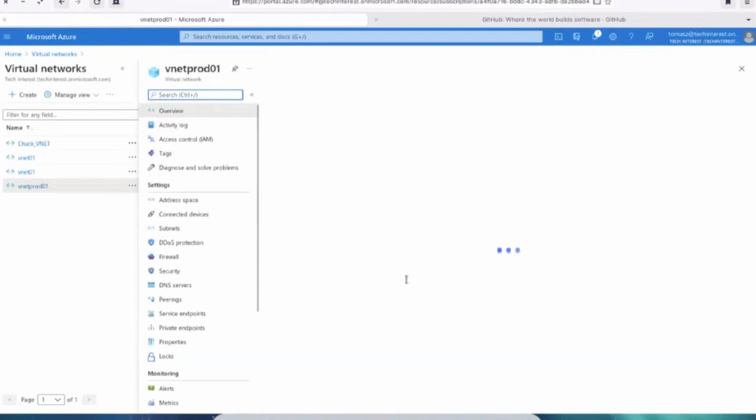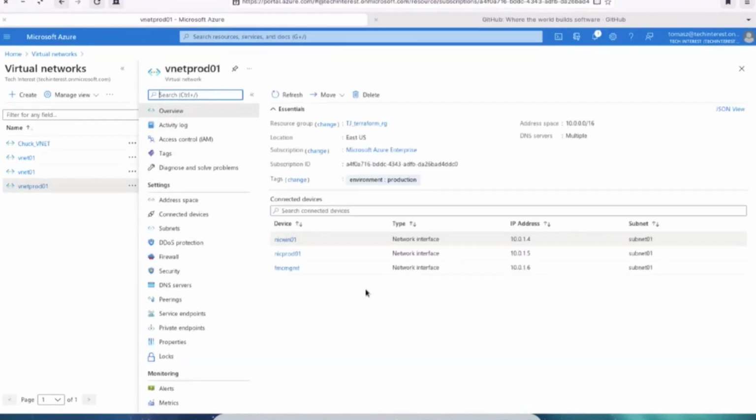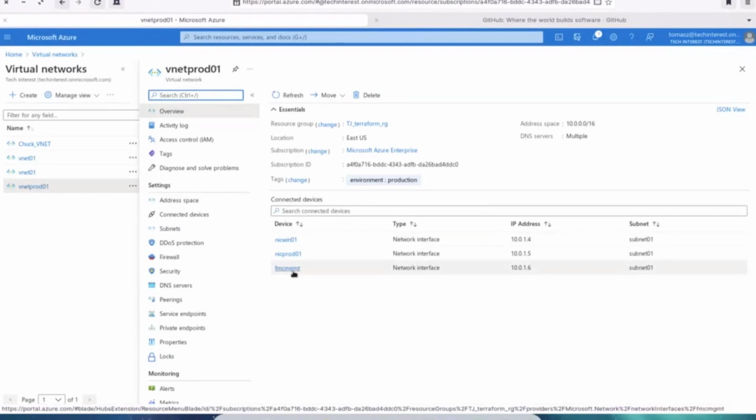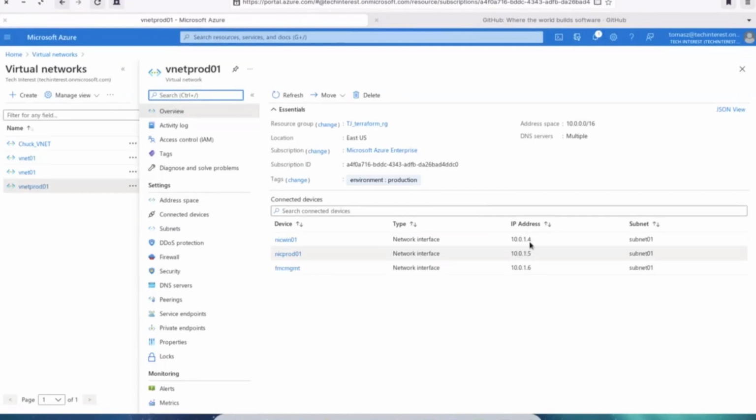We can RDP to the Windows because I have my RDP. Here are my IP addresses. You can see NIC Windows. However you name these, this will come up exactly what you want. FMC management, NIC production. So this is my Ubuntu, NIC Windows, my Windows machine, and so on.